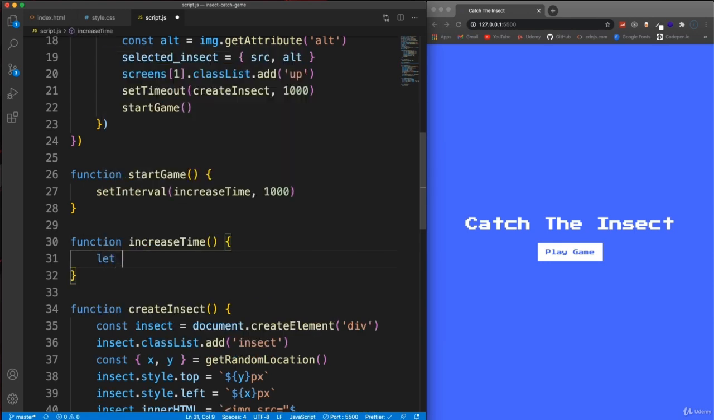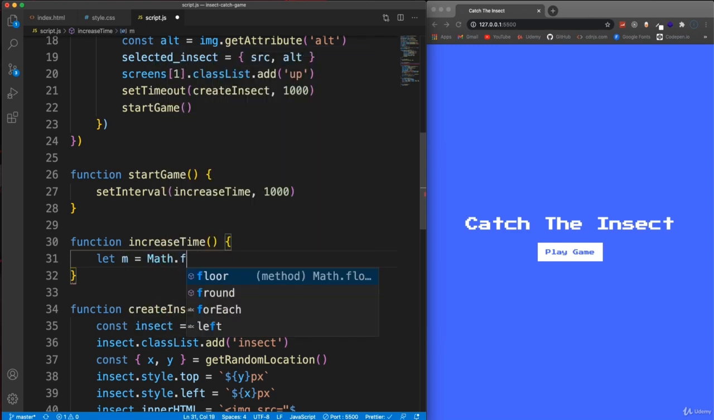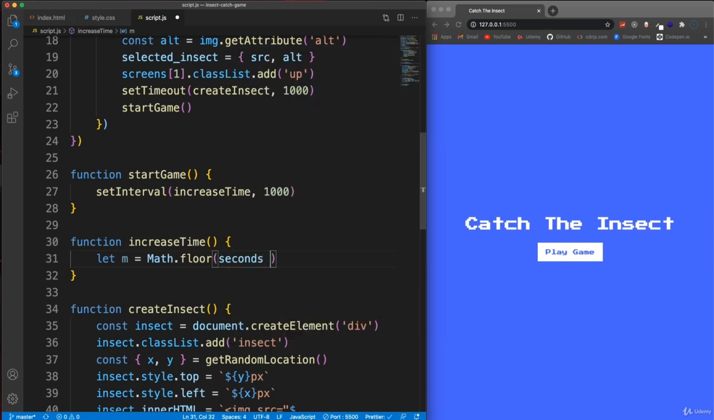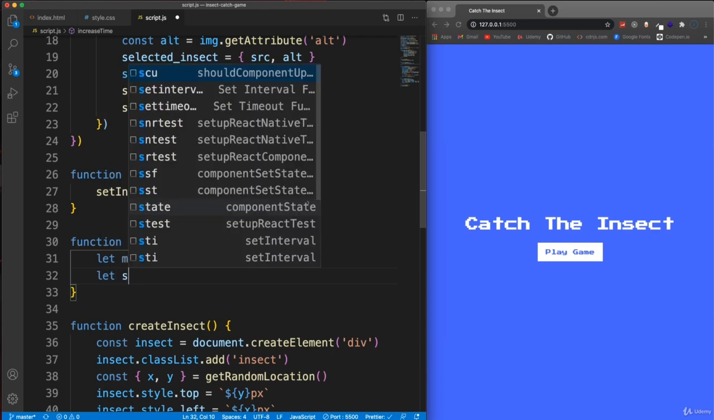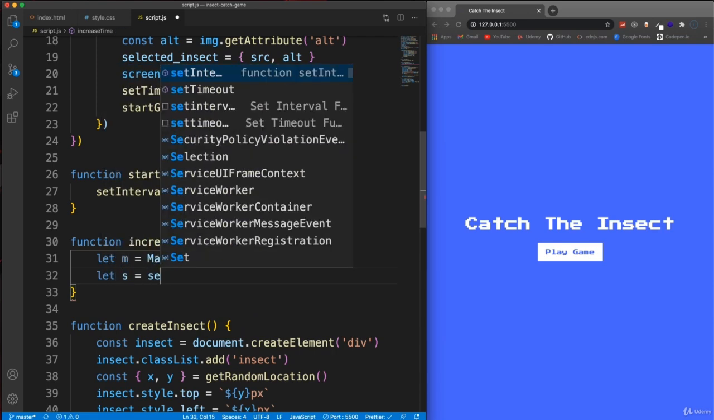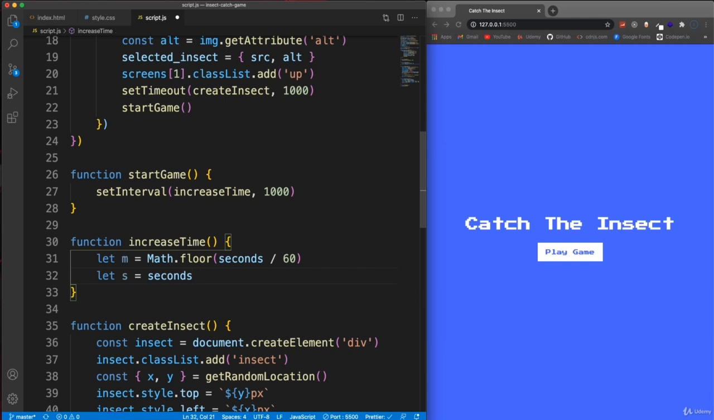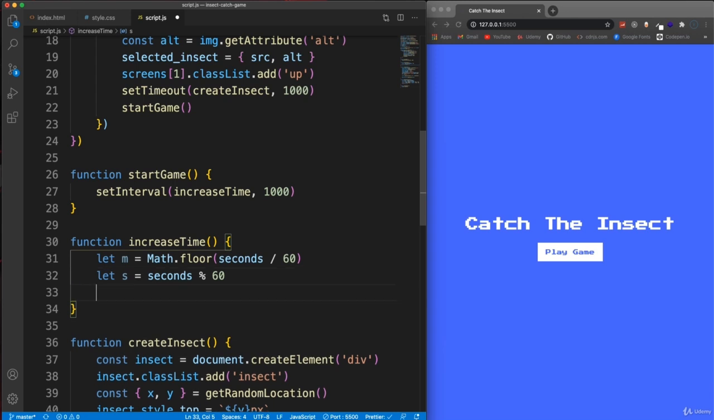And we want our minutes. So let's say let m equals, we're going to round down, so Math.floor, and we want to take our seconds and divide by 60. That'll give us our minutes. And then for our seconds, we're just going to set that to whatever the seconds is, modulus 60, so the remainder from 60. Now, if the minutes or seconds are less than 10, like if it's 6, we want it to say 06 for minute and second.